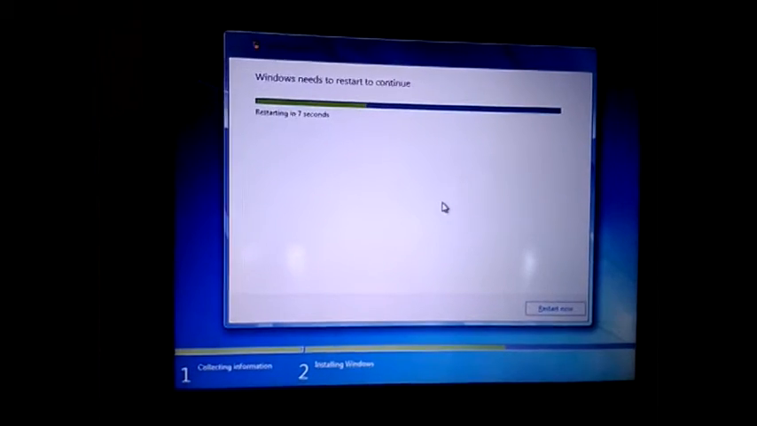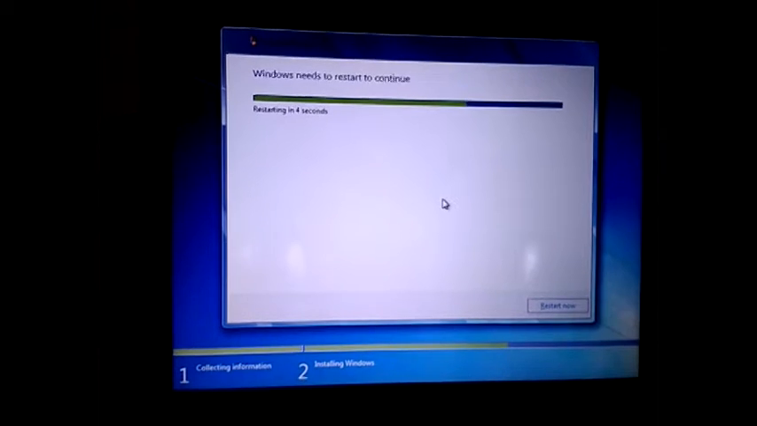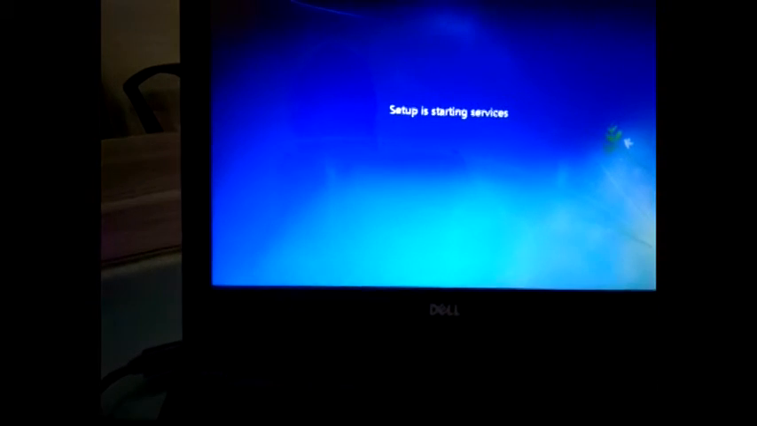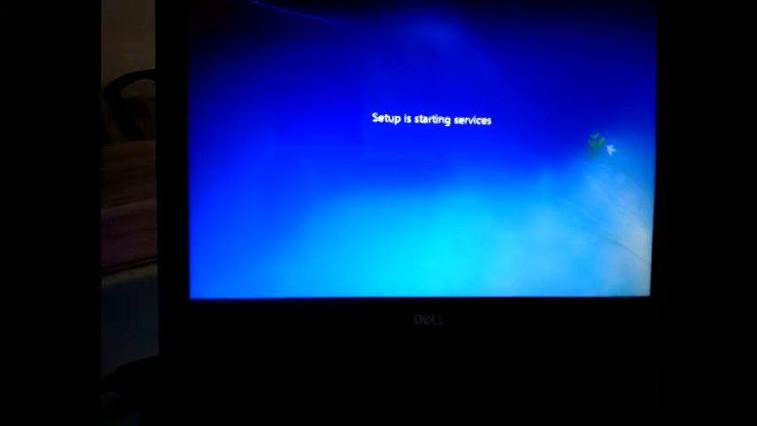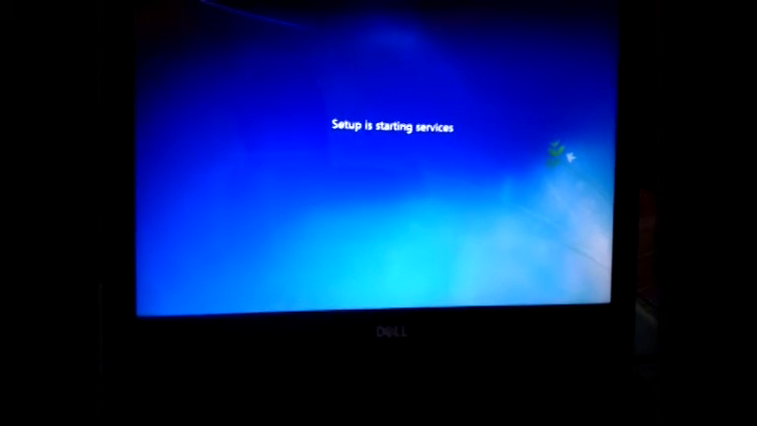Now you can see that it's 99% completed. Now the system is restarted one time. Now you can see that Windows needs to restart and continue. So you can click on restart, otherwise it will automatically restart the system.